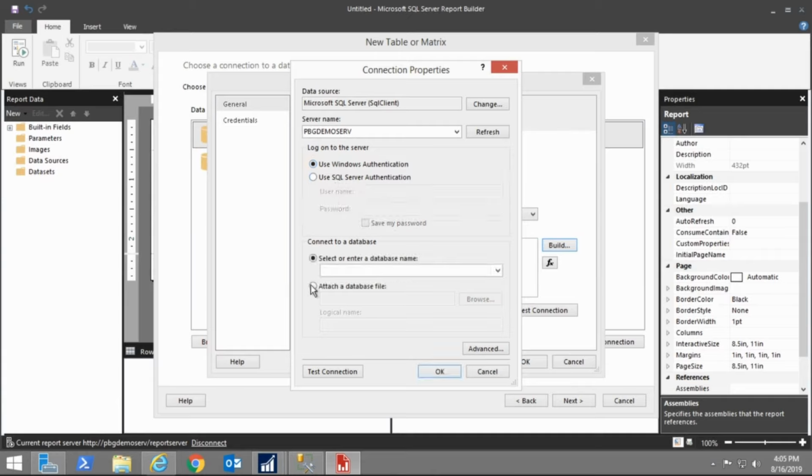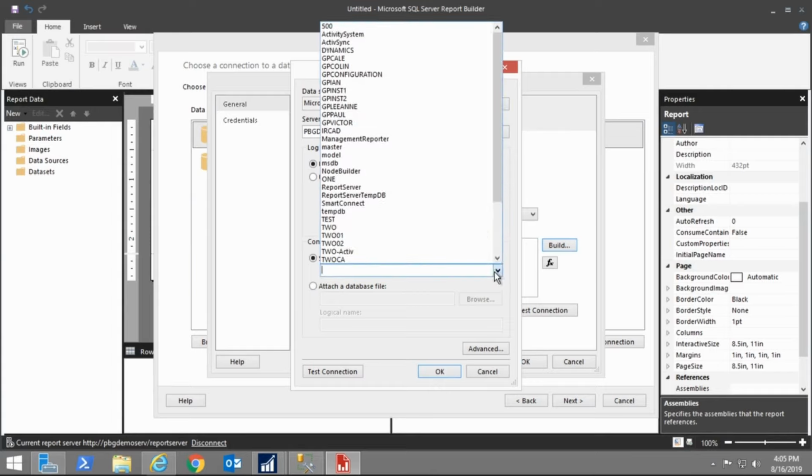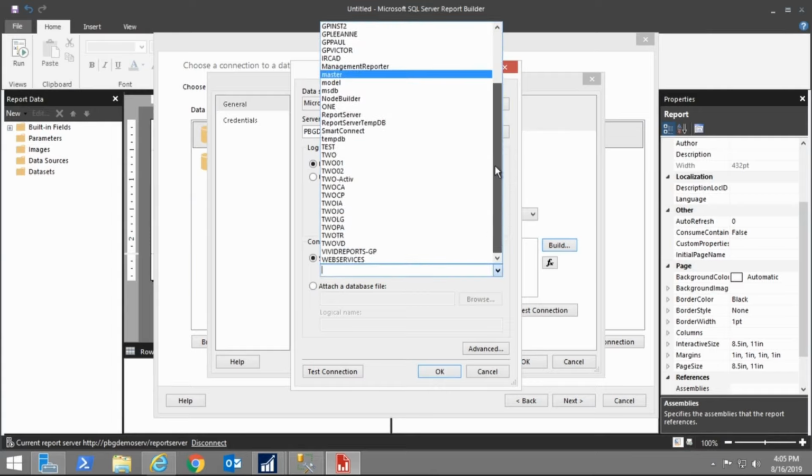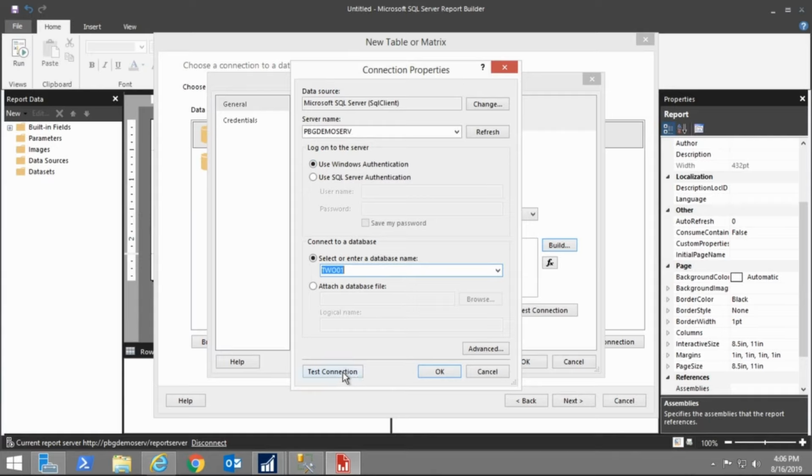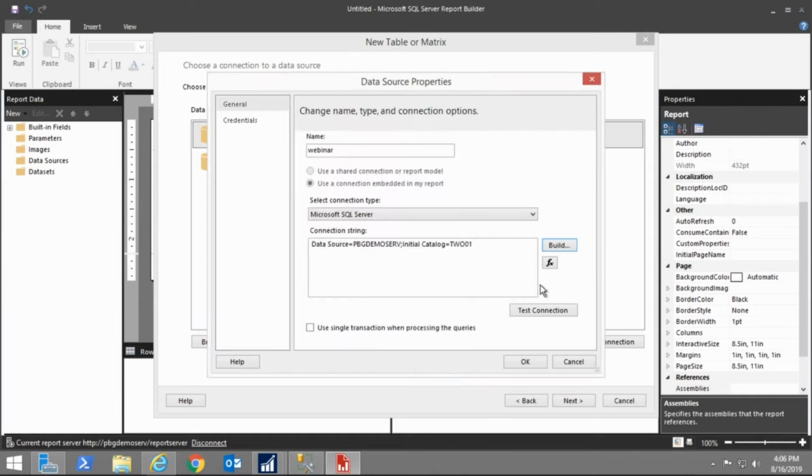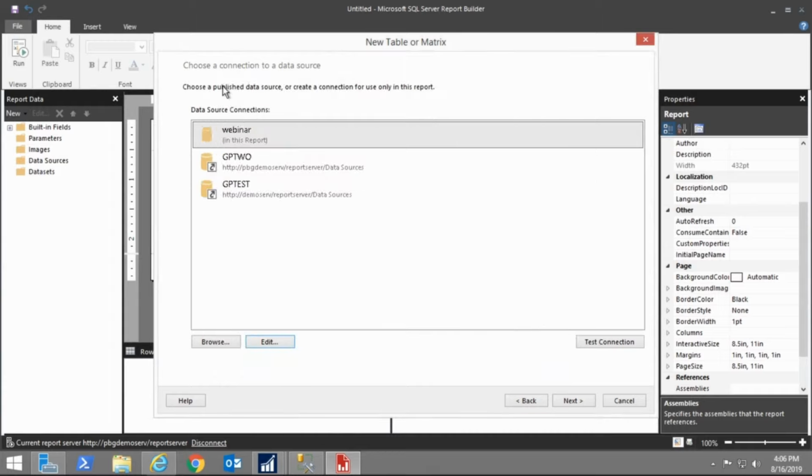We'll leave it as Windows in this case. And then connect to which database. So I'm going to select TWO 001 in this case. And we're going to test our connection, and it's connected. Hit OK. And for credentials, it's using Windows authentication, and hit OK. So I've created a data source called Webinar, and I'm going to click Next.